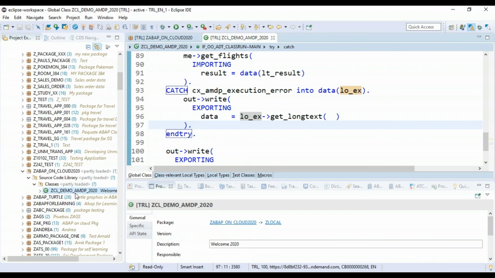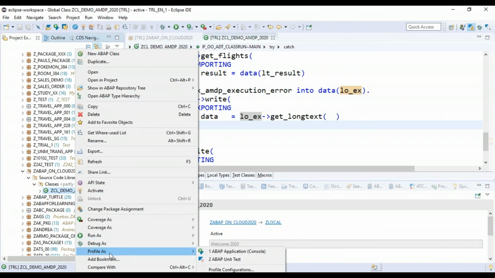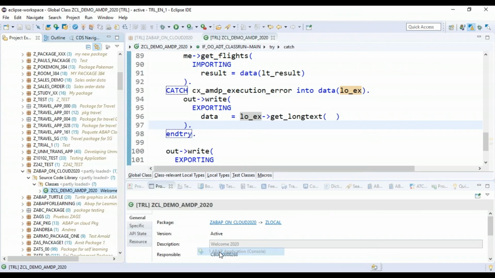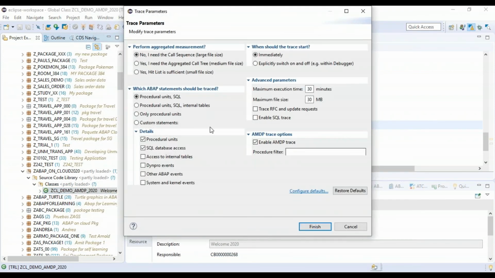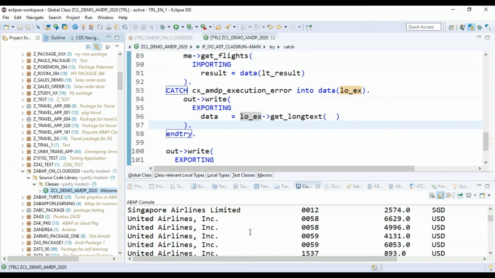So I will right click here and say Run as. There's an option also to profile as. Yes, you can see. And I say ABAP Application Console. Just click on this button and now you can see the same window. We just say Finish. It will call the procedure. You see your results are coming.